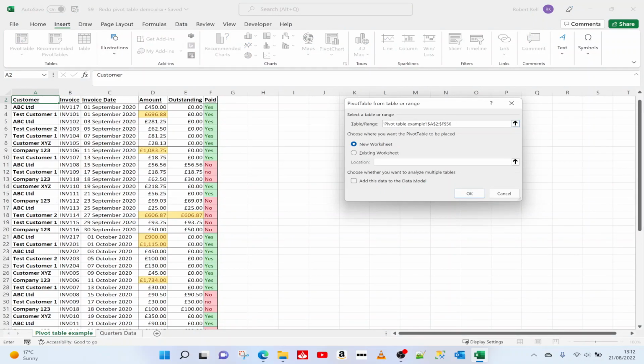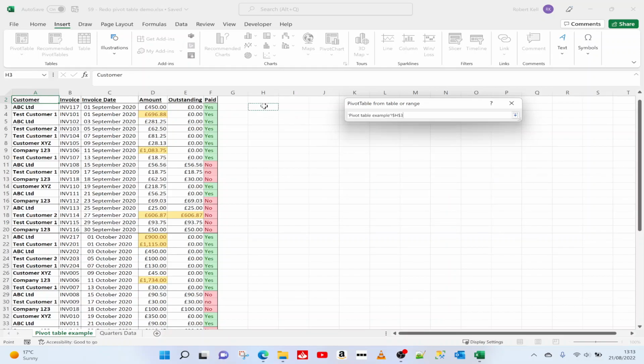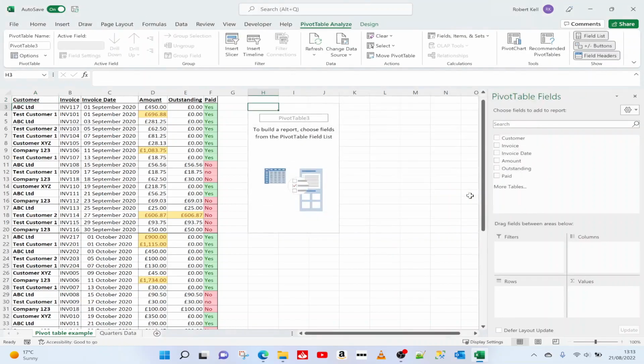The next option I've got is, where do you want to put the data? Do you want to put it in a new worksheet, or do you want to put it in an existing worksheet? If you've got a massive set of data that goes off screen, it's very wide, maybe you want a new, blank worksheet to do your analysis from. In this example, my data is quite narrow. I'm going to use the existing worksheet, the current worksheet. Then it says to me, where do you want to put your pivot table? And I'm going to click on this little arrow, select cell H3, click on the arrow again, and click OK.